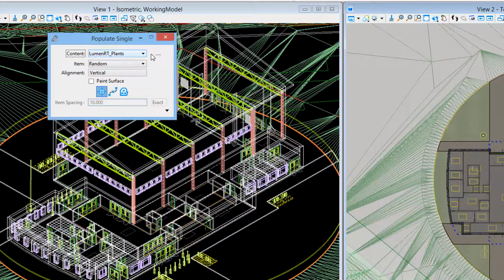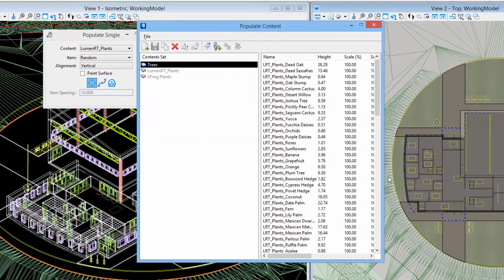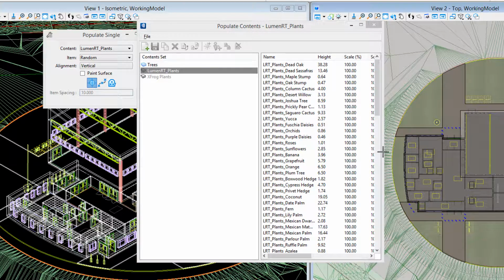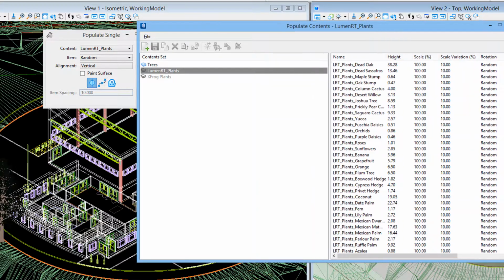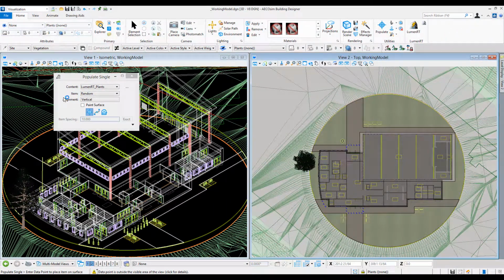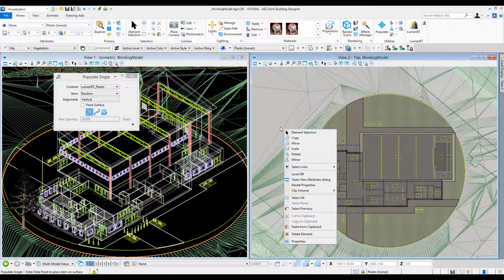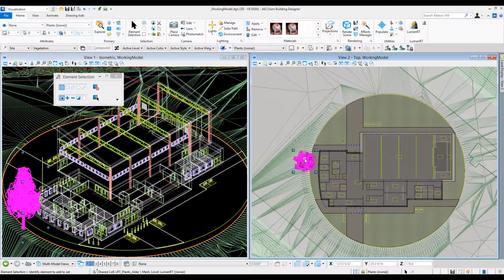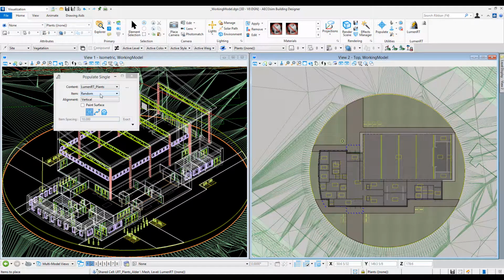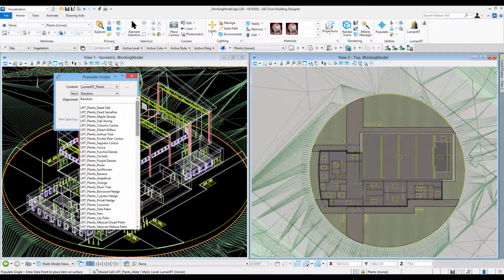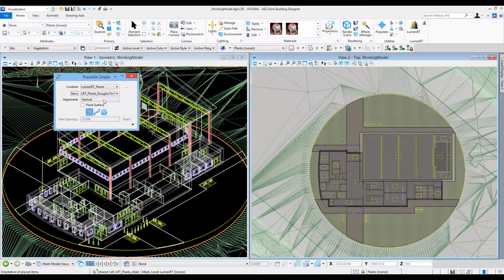So if I choose Lumen RT plants, you can always hit this Browse for Contents button, and then you'll see the list over here. So don't forget that this site is in North Carolina in the United States. So probably want to research what type of plants are indigenous. And not that we need to use indigenous. Now, there's one that got put out there. Let me just delete that one. So let's go populate Lumen RT plants. And instead of random, I'll come in there and select about a Douglas fir pine.